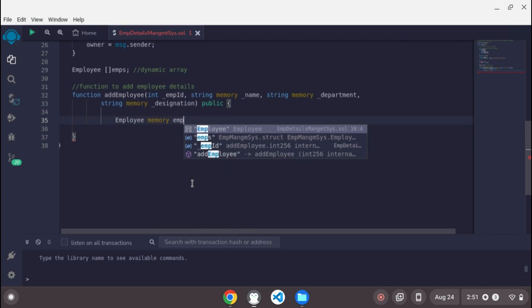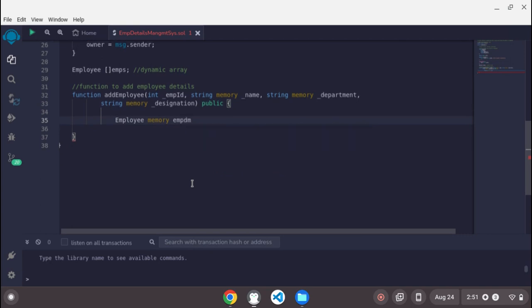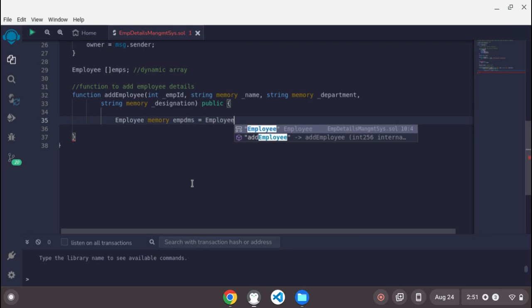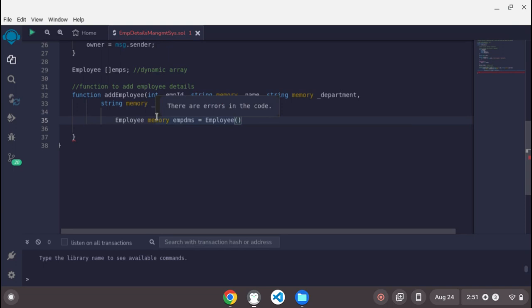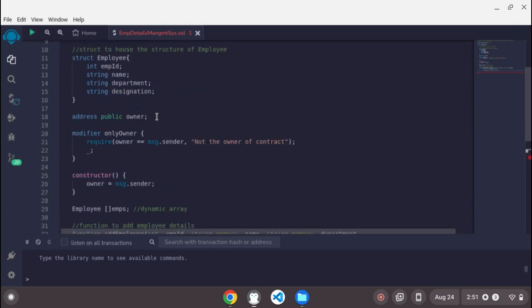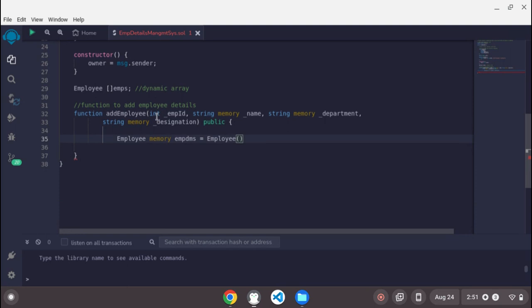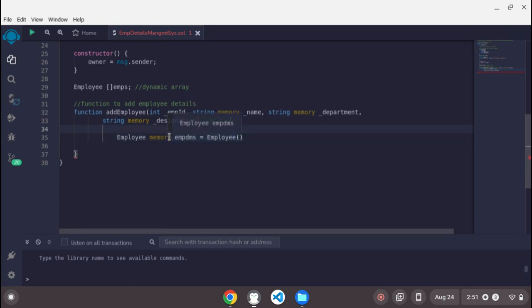employee details management system, EMP DMS is equals to employee. Now I am calling an instance of this employee struct. This is the instance. I created an array here, fine. Then I'm also calling the instance here. That means employee, of course, is an information that needs to be stored in this.